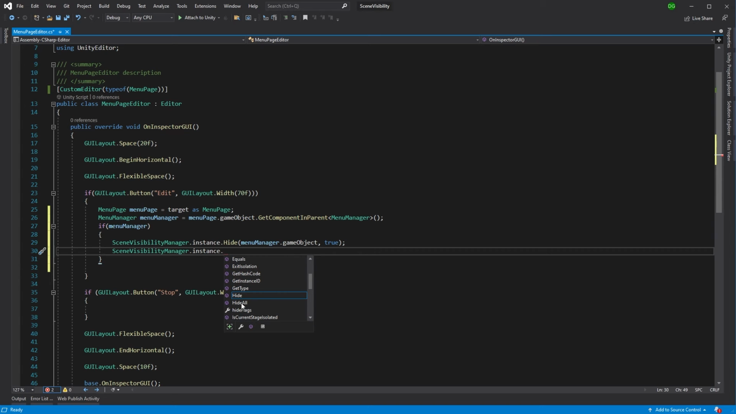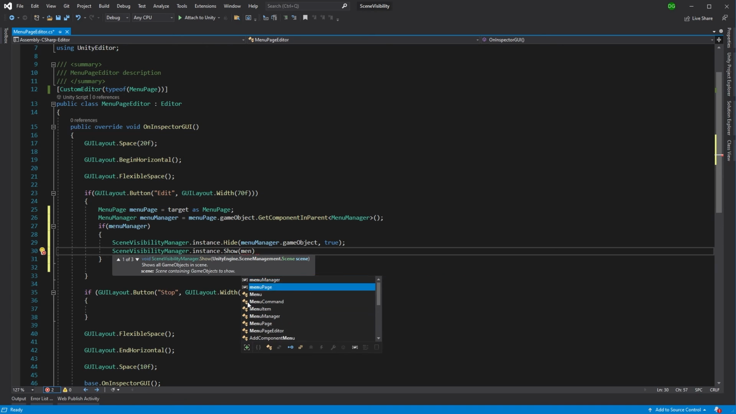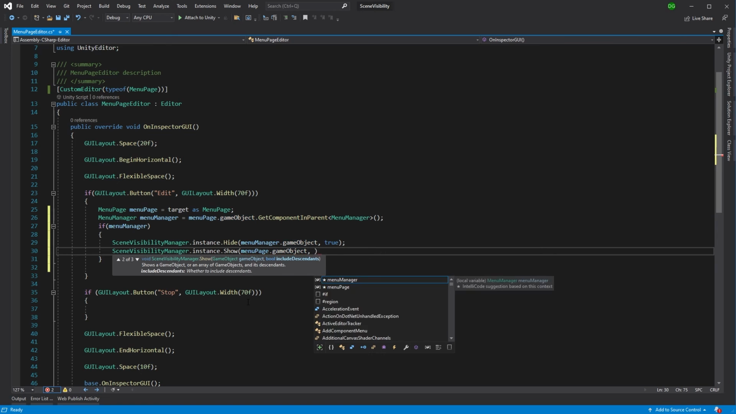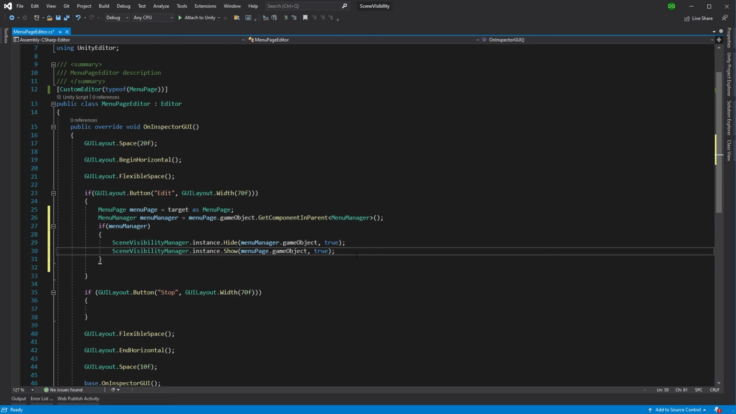You can also hide all. So maybe you wanted to hide everything in your scene and just show the thing that you're actually interested in. Well, you could use that hide all function. But here, we're going to use show. And we're interested in our menu page. And again, you have to provide the game object. And yes, we want to make sure that everything under that game object is shown.